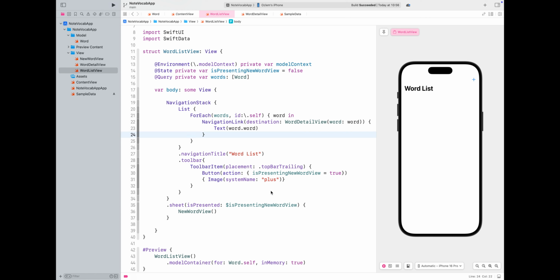so every time we need to adjust the design, we have to manually add sample data using new word view, which is accessible via the plus button in the top right corner. This takes effort. Since our preview works in memory, every time the canvas refreshes, the data we inserted disappears.